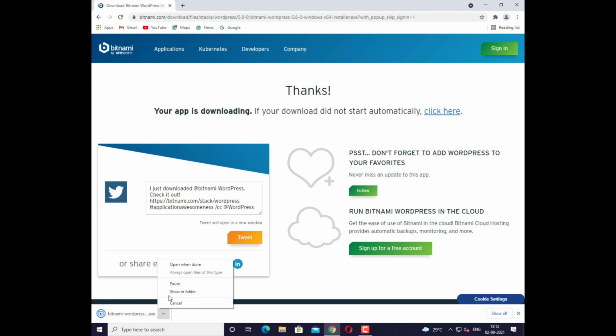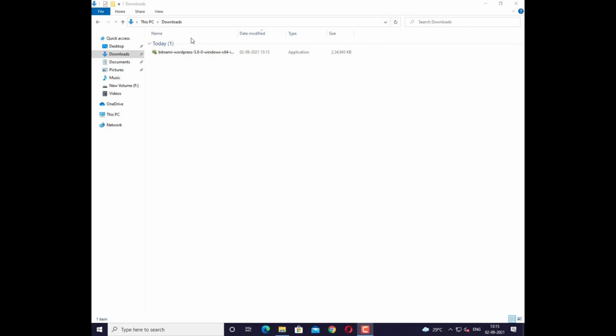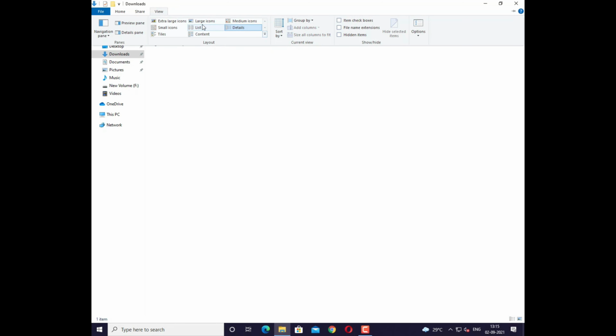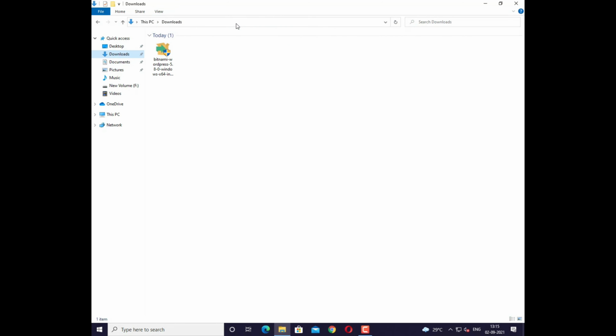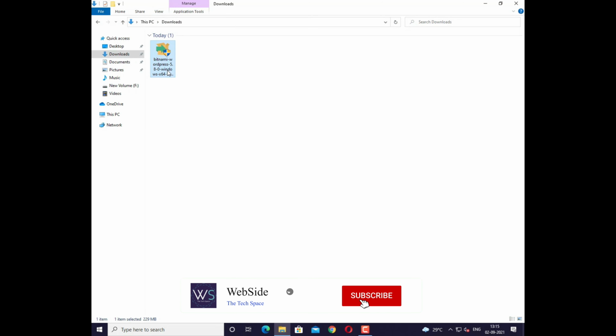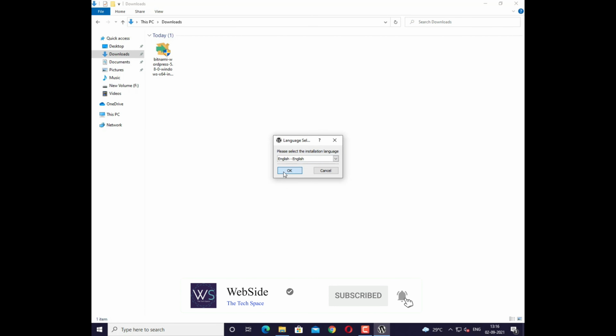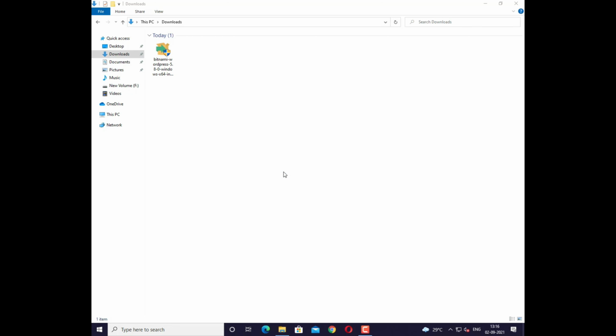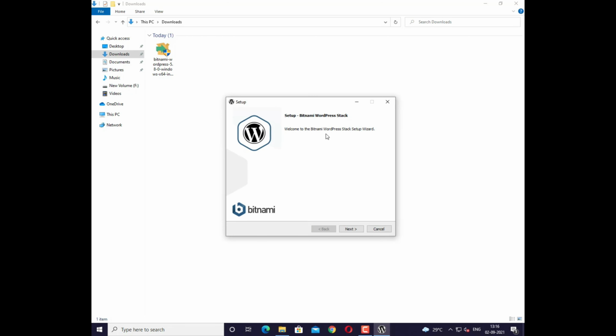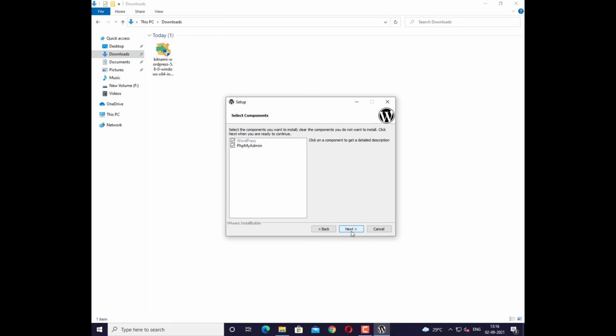Now it's time for our second step, that is to install Bitnami on our computer. Go to the folder wherein the Bitnami has been downloaded. Open the file and click OK. This is the Bitnami setup wizard. Click on Next. Here you can choose the folder wherein the Bitnami has to be installed.